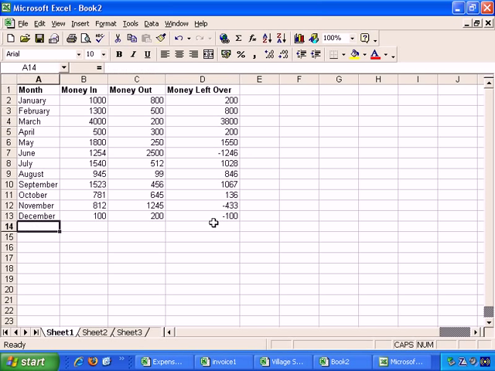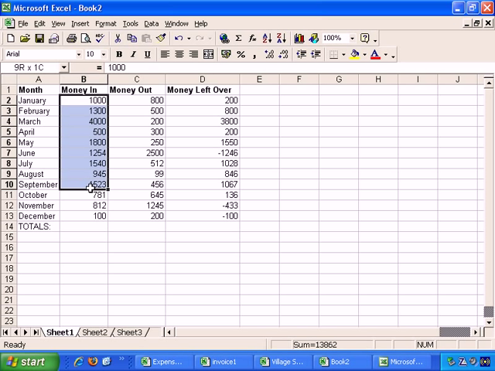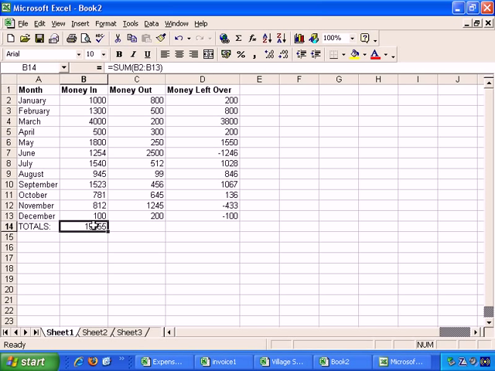And finally, the last row, totals. So in this column, total for all the money in, what we can do is select all the numbers in this column and use this, the auto sum feature, and what will happen in the totals cell, instantly the total appears. It does it for us. We selected what we wanted to add up, and Excel does it for us automatically.